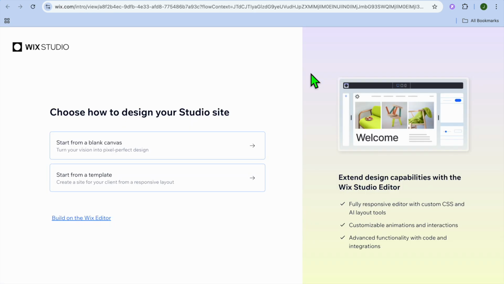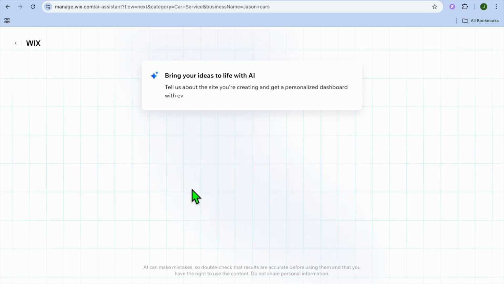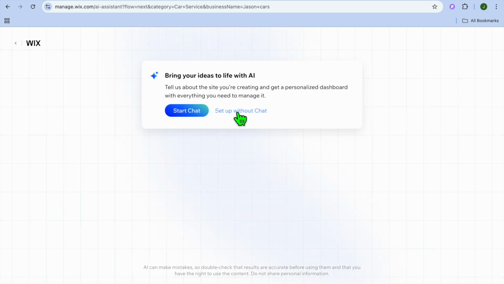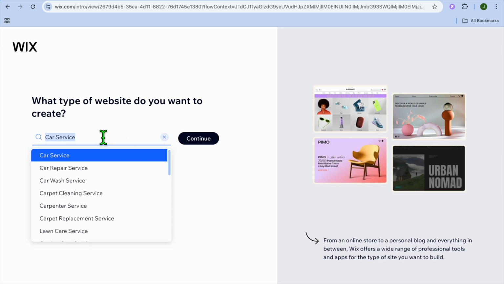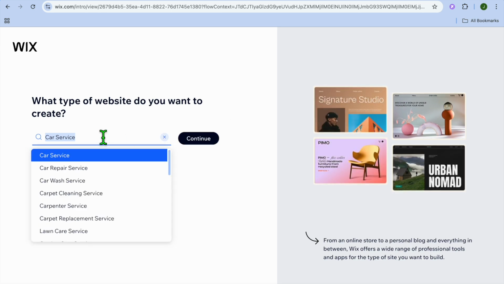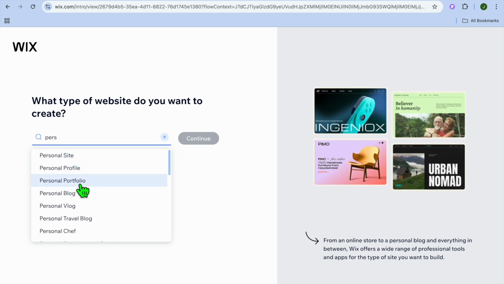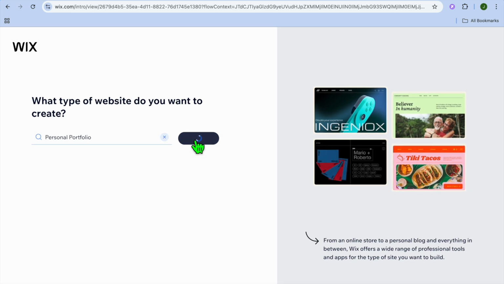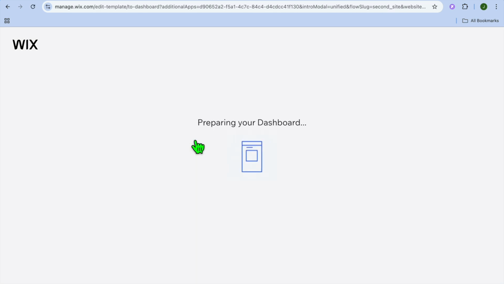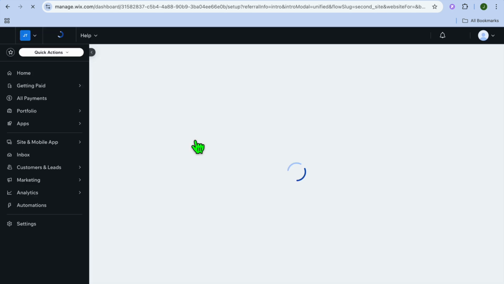After selecting Create New Site, I want you to tap on Build on the Wix editor. Then you're going to be redirected to this page and you're going to tap on Set Up Without Chat. After selecting Setup Without Chat, on the search bar, you're going to type in Personal, and you can see Personal Portfolio. We're going to select that. Then you're going to tap on Continue. After selecting Continue, you will be redirected to your dashboard.